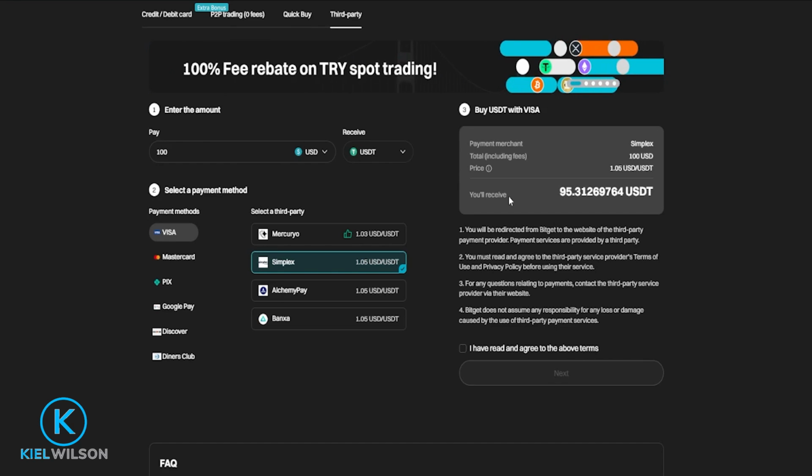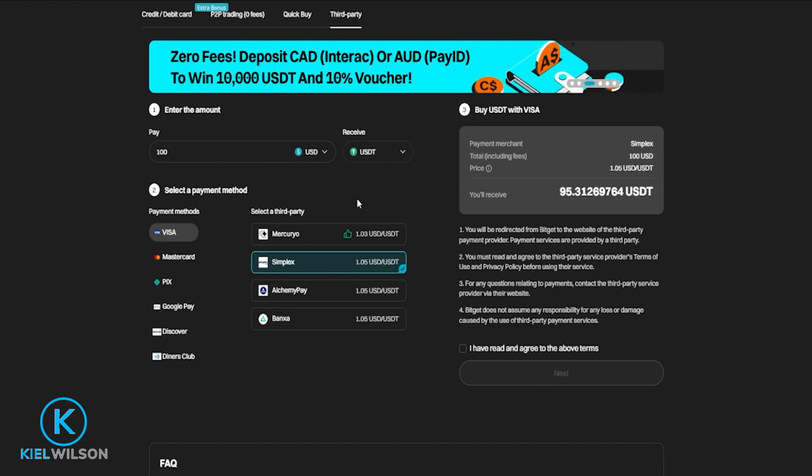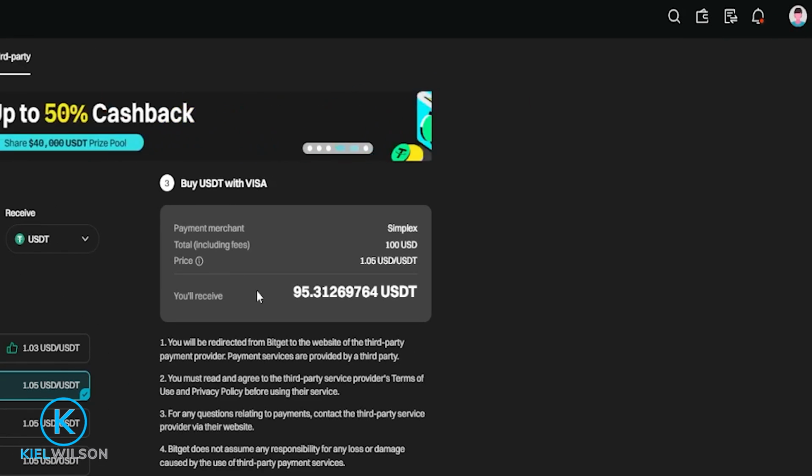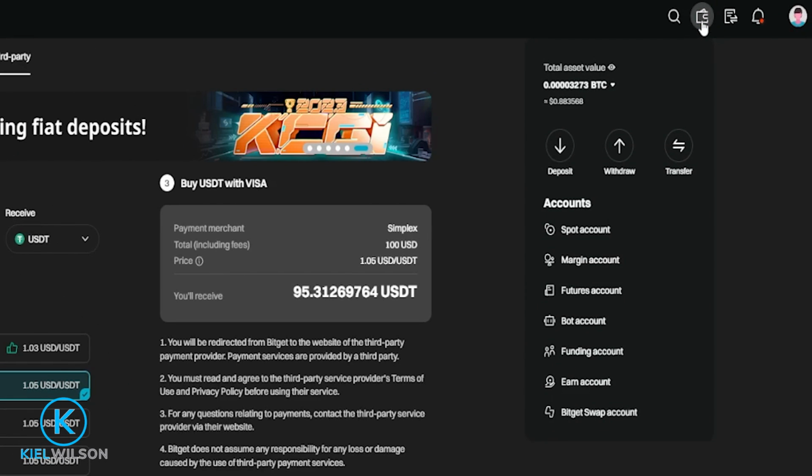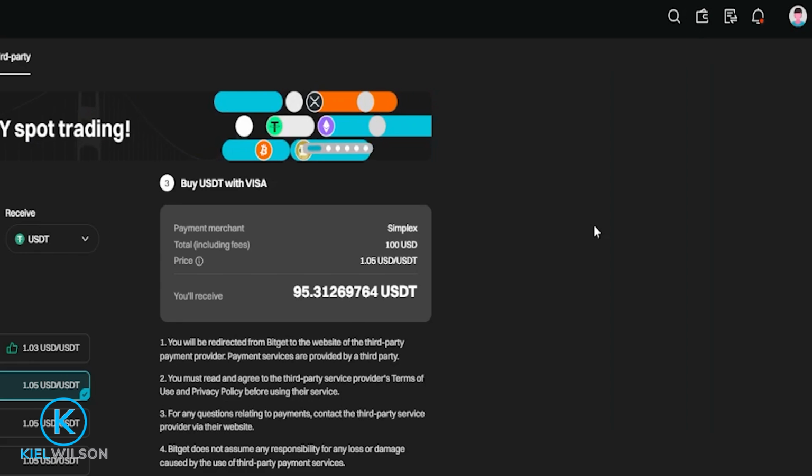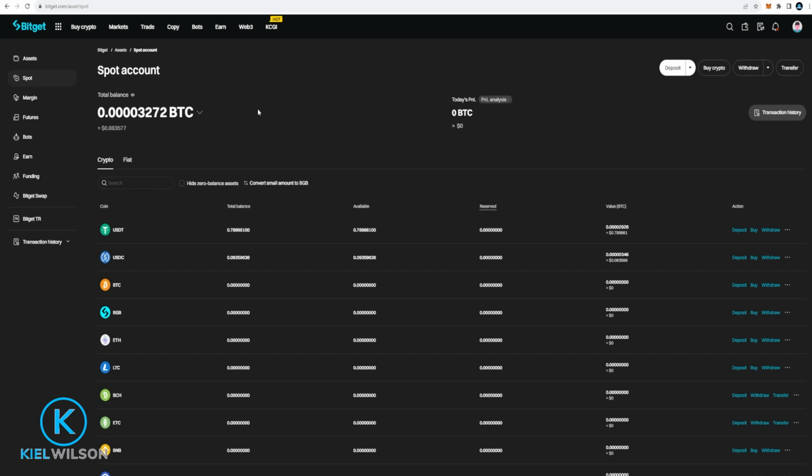Now, if you do buy some crypto using fiat, you'll be able to find that crypto if you come right up here to your wallet icon, and in this drop-down menu, click right here on spot account. And here's where you'll find your crypto that you purchased using fiat.